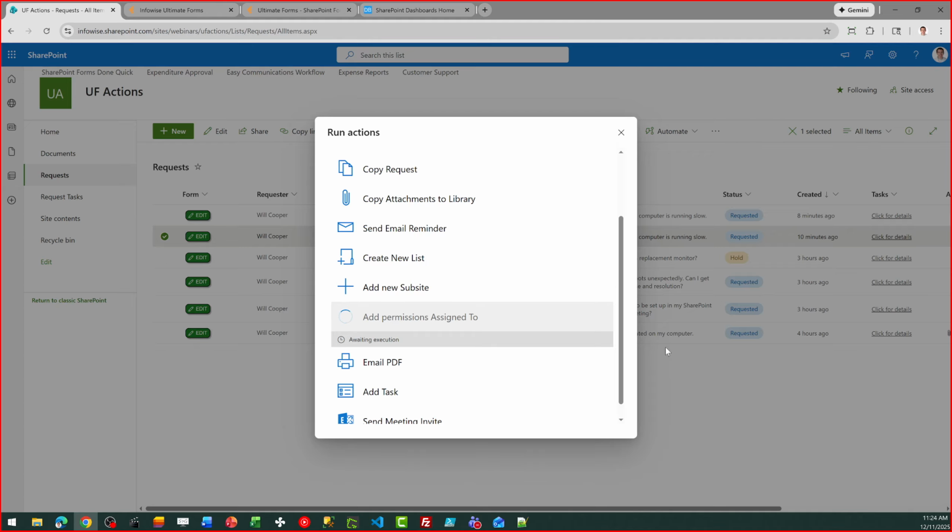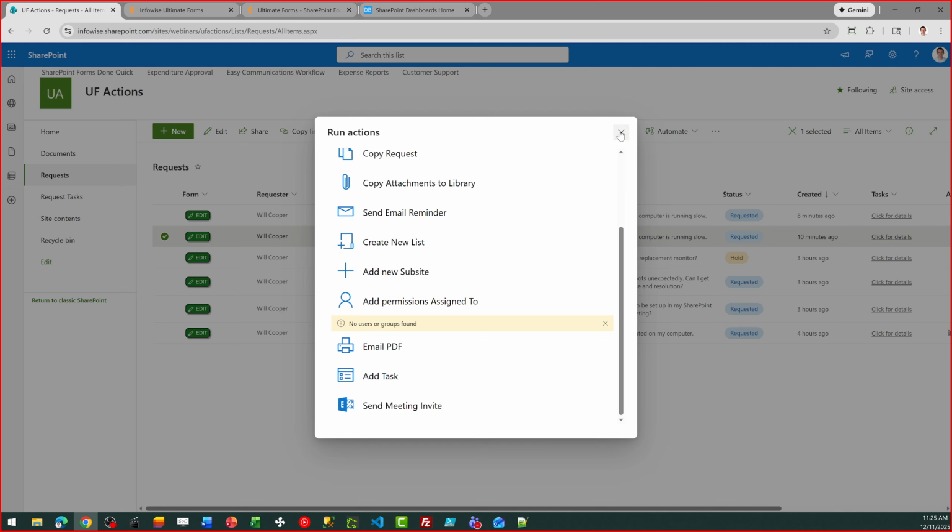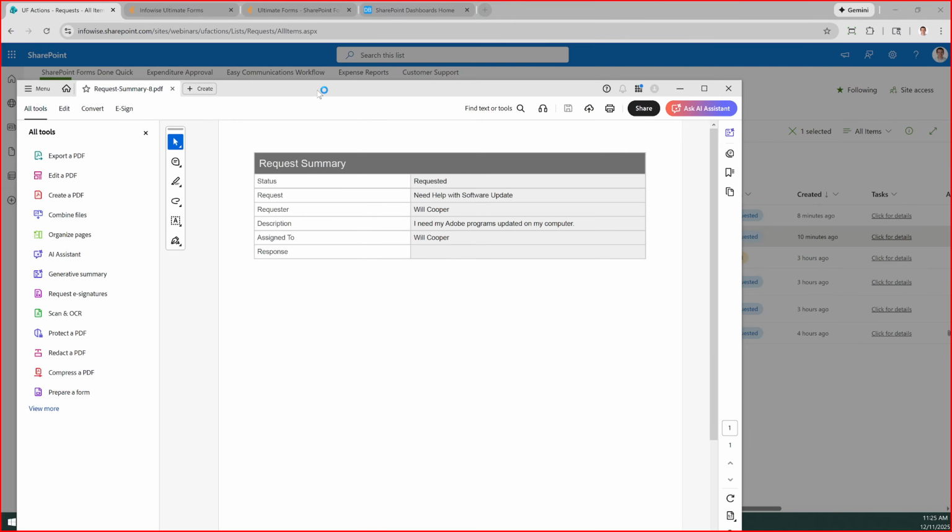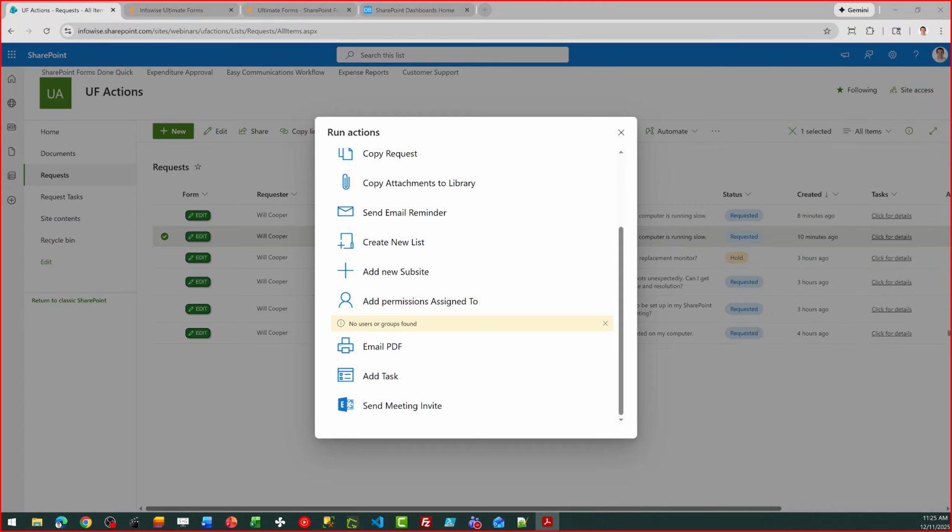The next one after that is print automation. I mentioned that SharePoint does not provide any utility to produce PDFs for you. I don't have the assigned to person in that ticket. That's all right. The email PDF is going to create automatically a PDF of the form and email that out to me. I'll show you what that would look like. This is just an example. You can format this however you want, but it would basically email out that form as a PDF automatically, which is what it just did.